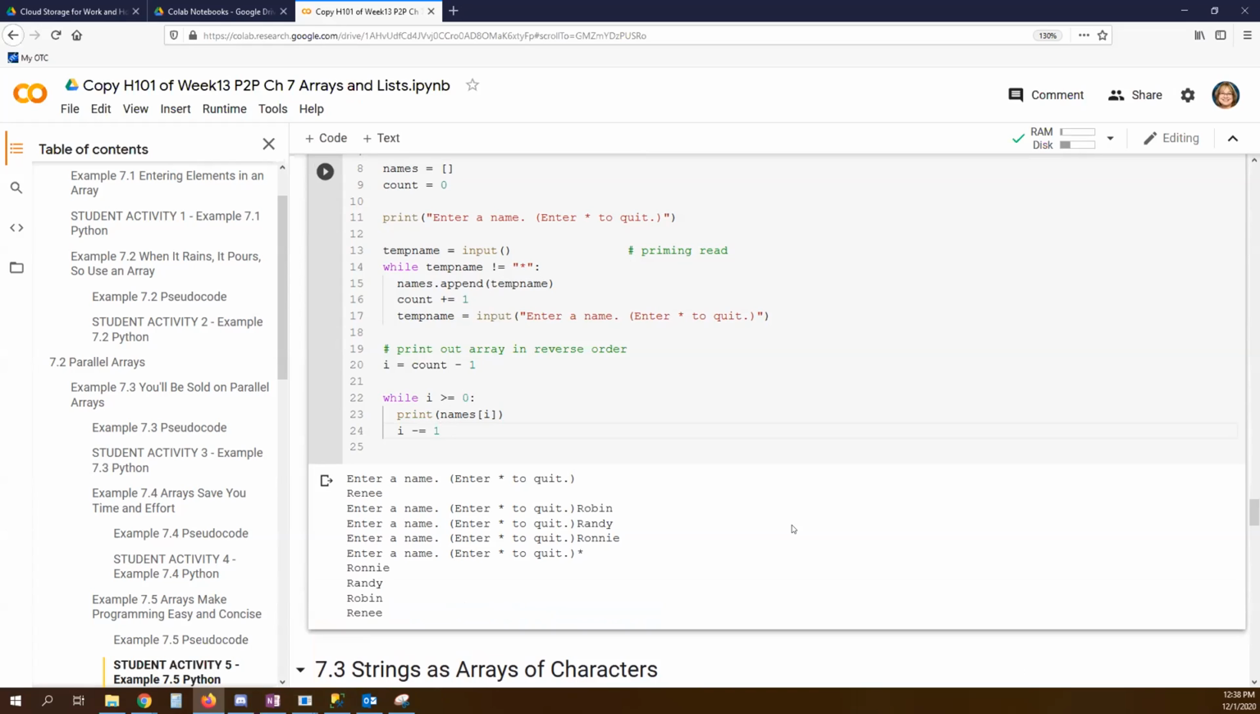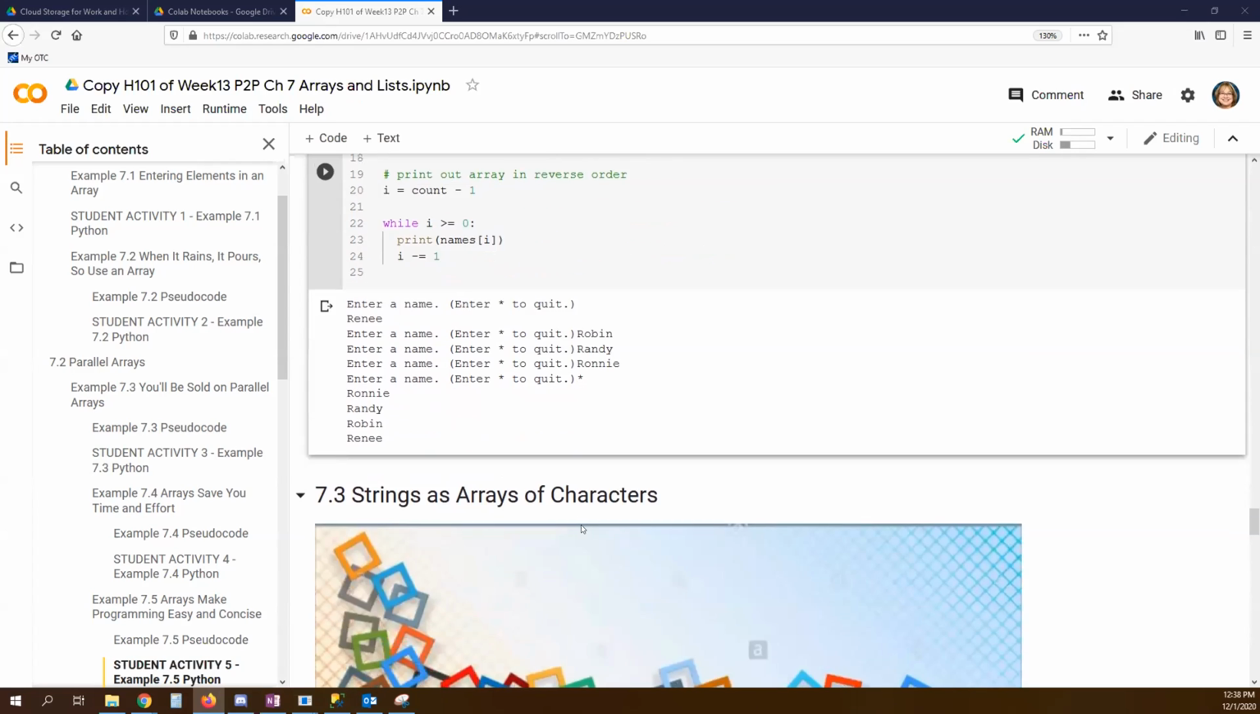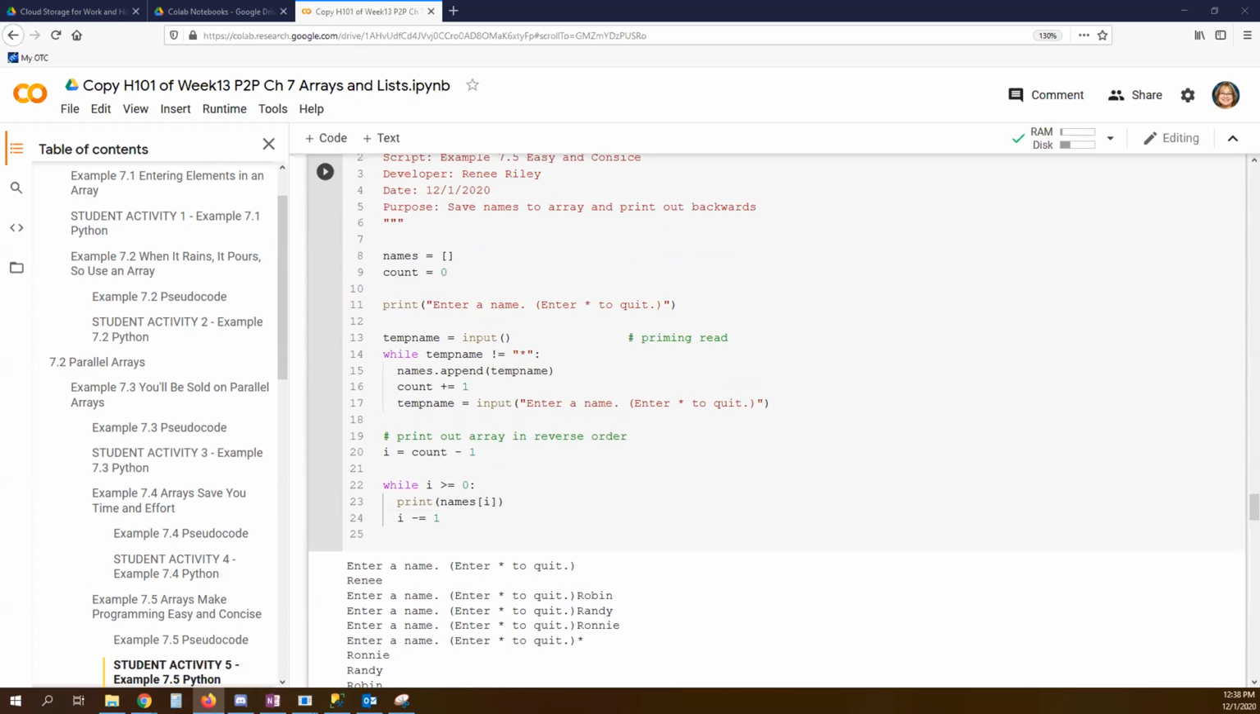Is it working? Got it, got it, got it. Everybody okay? It's not working? Let's see what's going on. Can you share? Oh, yay. Show us what you got. Well, chances are somebody else has the same thing.